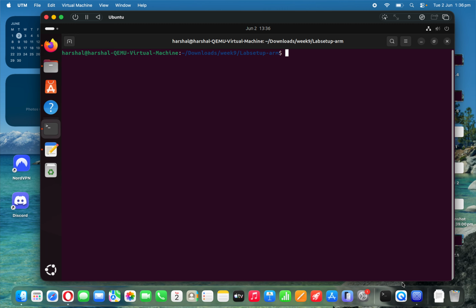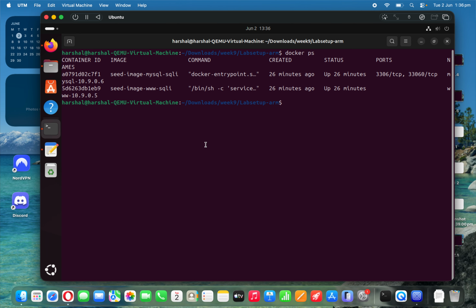We have the web server at 10.9.0.5 and the MySQL database at 10.9.0.6. Let me show you, before performing the attack, the vulnerabilities that exist in the PHP source code.